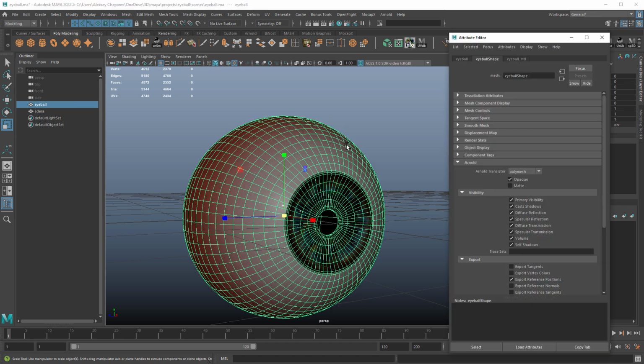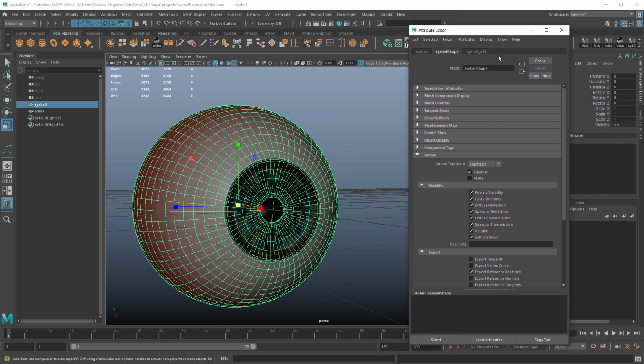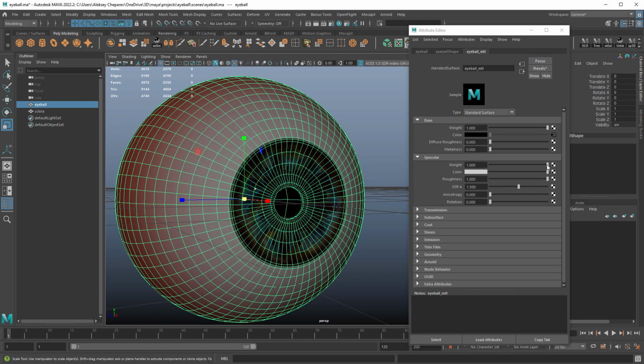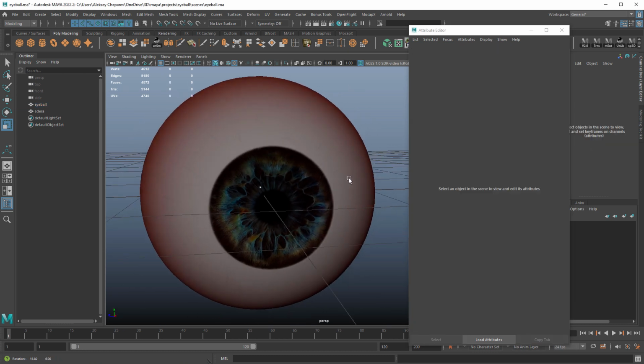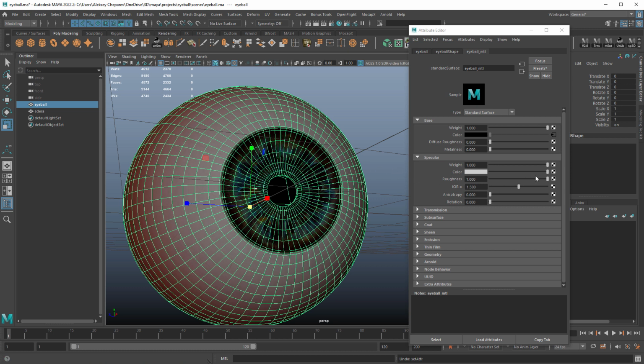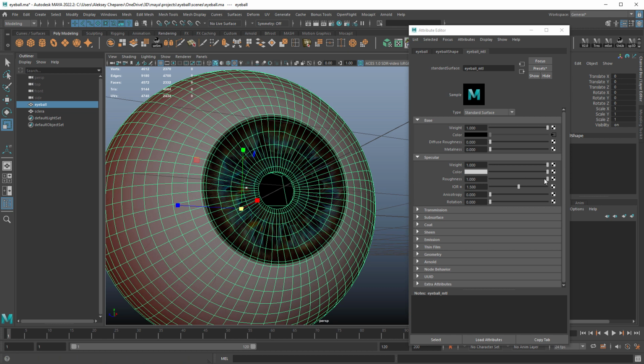Now the color part of the eye should not have any specular, so all we do is take the roughness all the way. If you want, you can drop the specular down. This will make sure that it doesn't get any speck, but we can have a little, shouldn't be too bad, so drop the roughness.